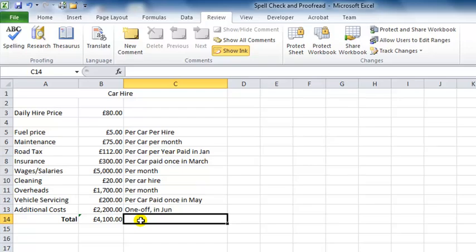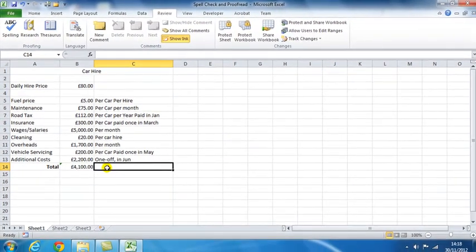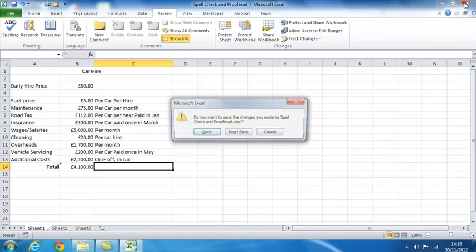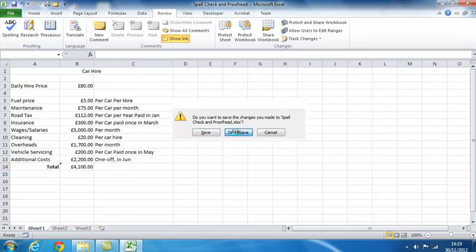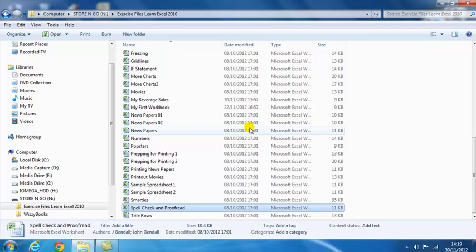Now what we're going to do is to close this worksheet. So if I hit close, Excel will ask me, do I want to save this? At this point I'm going to say don't save. That way I can come back and repeat this exercise at a later date. So I'll choose don't save, Excel will close and take us back to our exercise file folder.